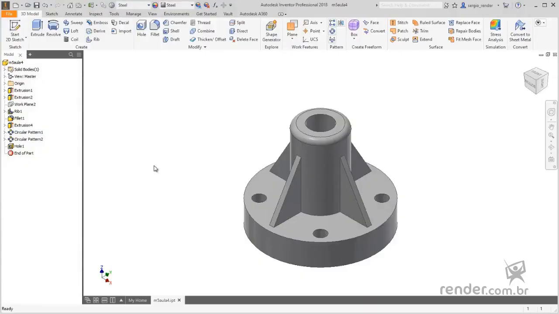In this class we will learn how to locate the center of gravity of the piece, know its physical properties and apply temporary cuts to solid models. Let's start by opening the file available in class.